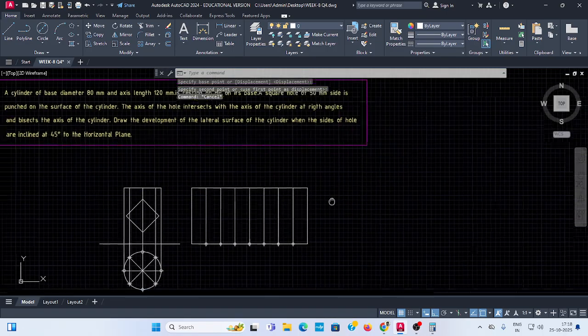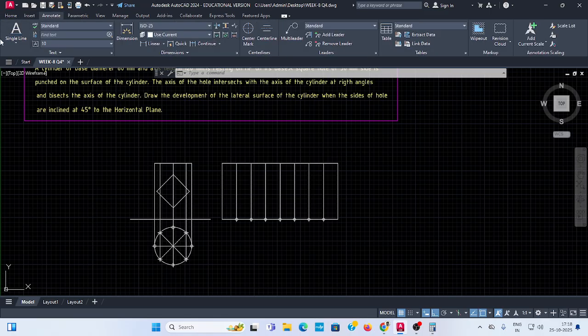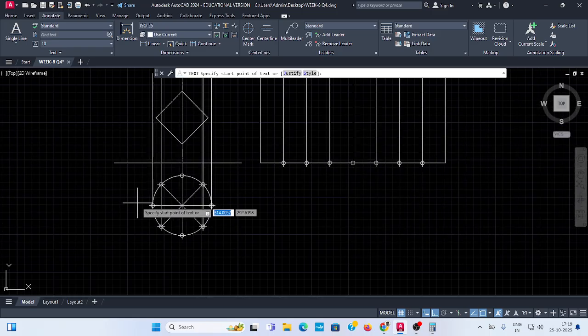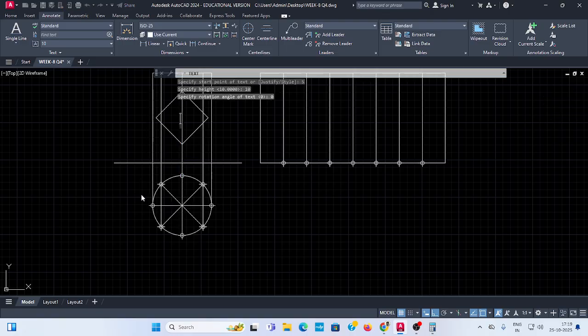Keep it like this. Now you give annotated labeling, then only the problem is understood easily. Go to annotate, select single line text, letter height. I give 5. Enter. Angle of rotation 0. Enter. Height is 10. Enter. 0. Enter.